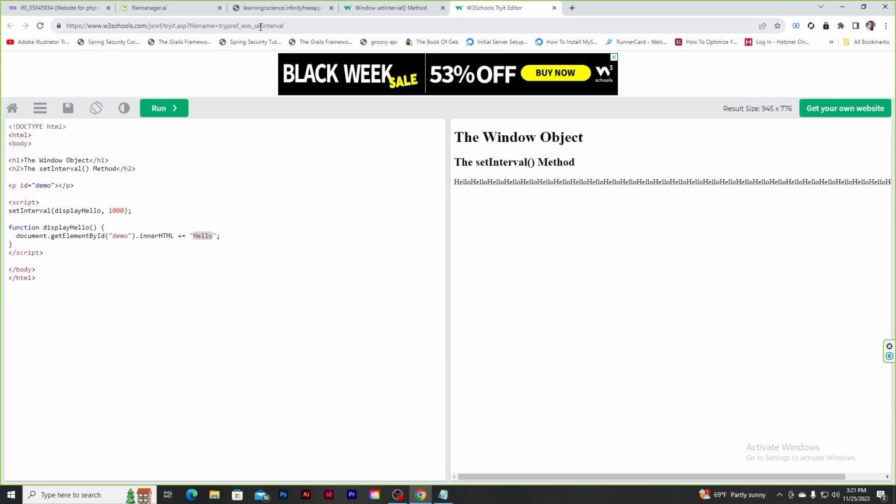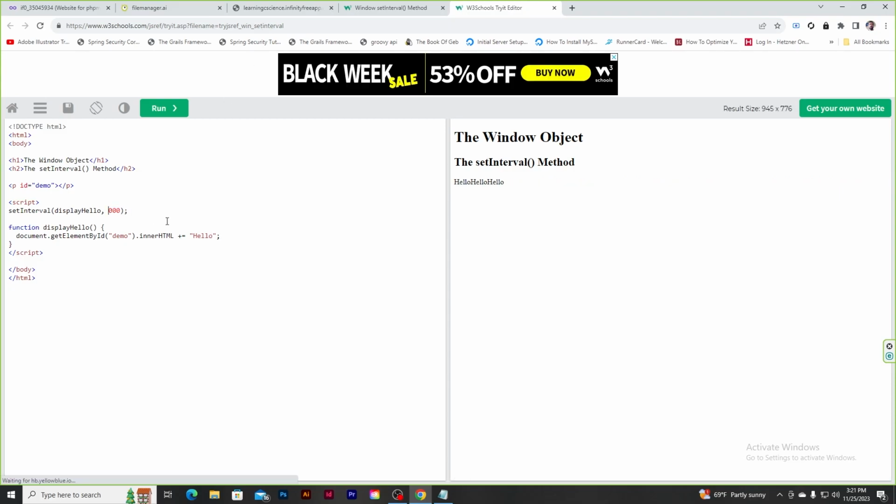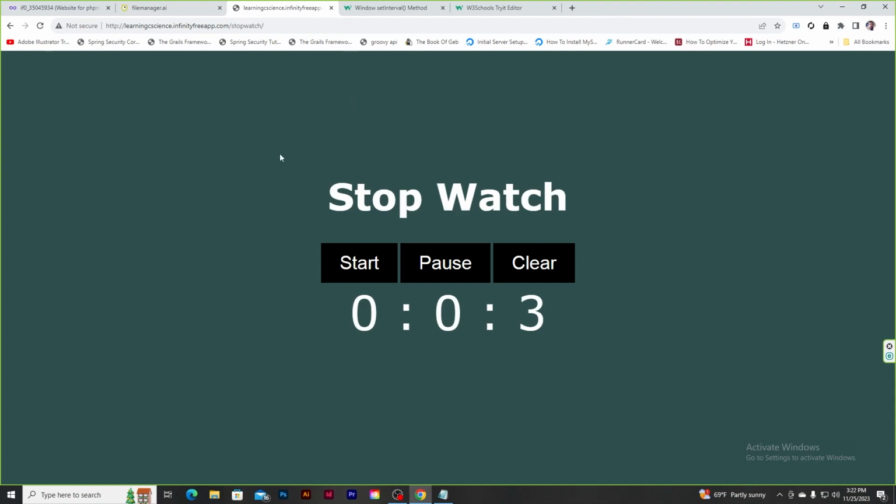Okay, so if we increase our time to, let's say, 3 seconds, then it will now print hello every 3 seconds. Okay, every 3 seconds this function will get called. So creating a timer is simple in JavaScript. You just write setInterval and give the name of the function to run, and then set the time. Okay, so now let's start creating our today's machine.